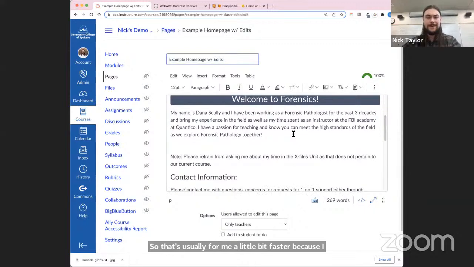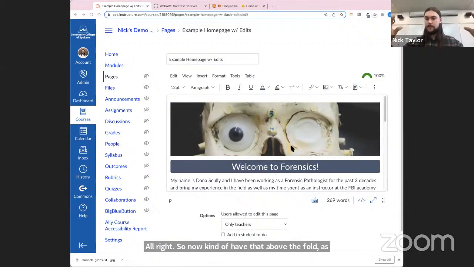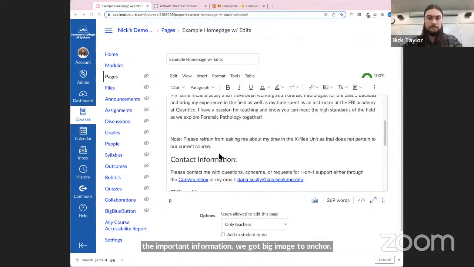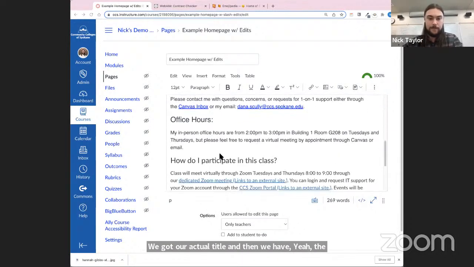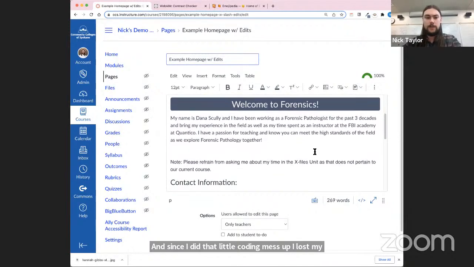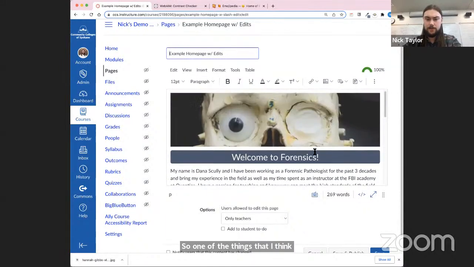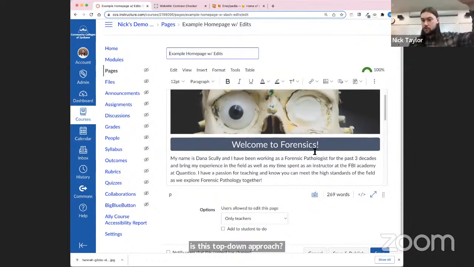All right, so now we kind of have that above the fold, as Caleb would call it, the important information. We've got a big image to anchor, we've got our actual title, and then we have the stuff that students would actually be looking for. And since I did that little coding mess up, I lost my image, but it's okay because we're going to do something to add everything back in. So one of the things that I think is kind of a struggle is this top-down approach makes it really long and a lot of scrolling to get through all this content. If you're on a phone, you're going to be sitting there for quite a while just to get to the bottom.